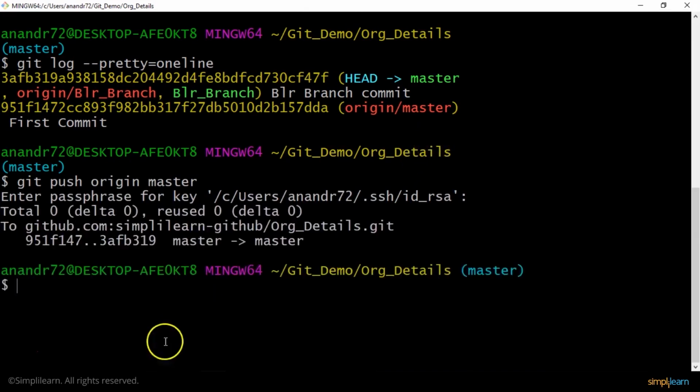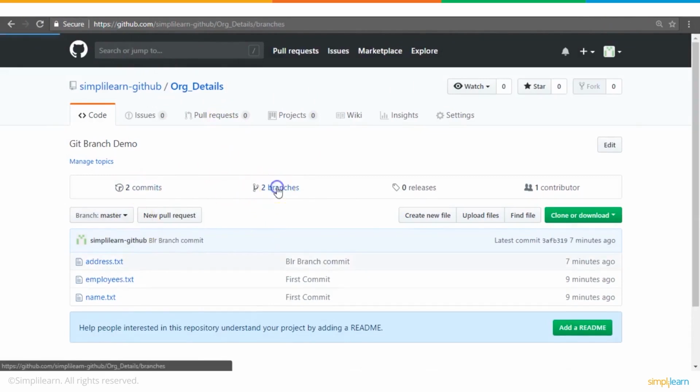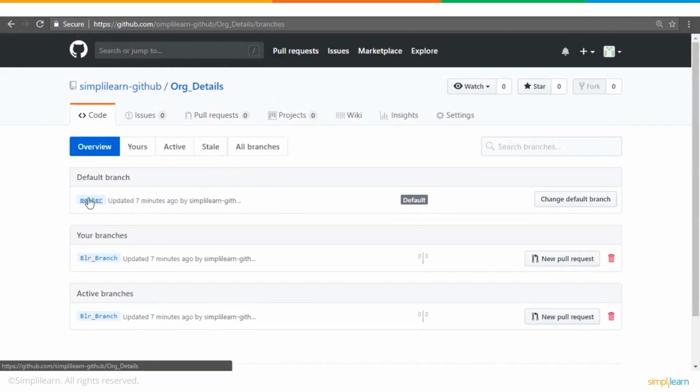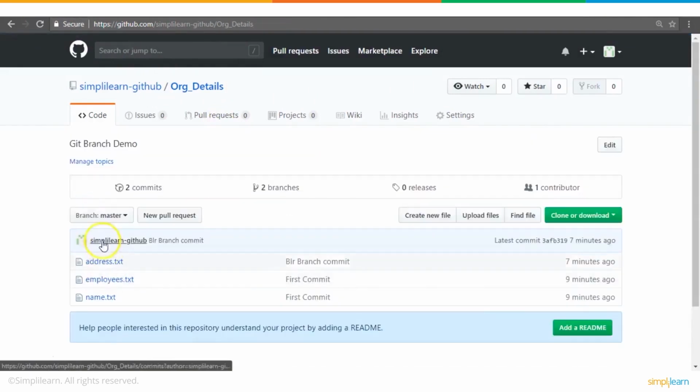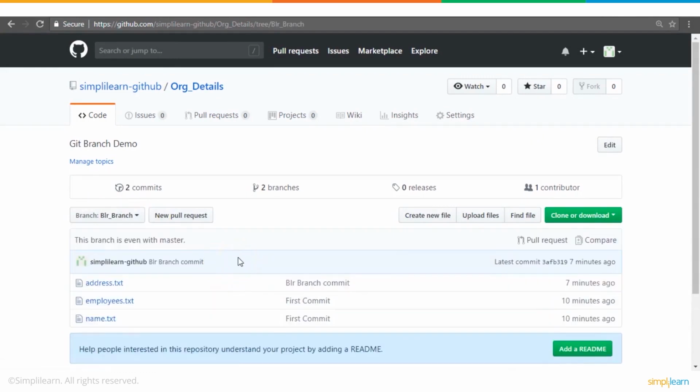Okay, those changes were pushed to the server, and now if I do a refresh out here, I'm in two branches. The branches is master. Even if I'm in master branch, I should see this address.txt that is there. Even if I'm in the Bangalore branch, the content is all same because we have merged these two branches.